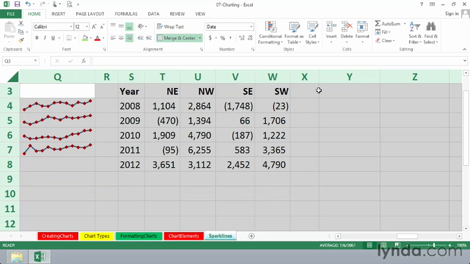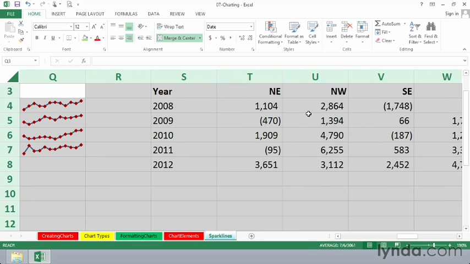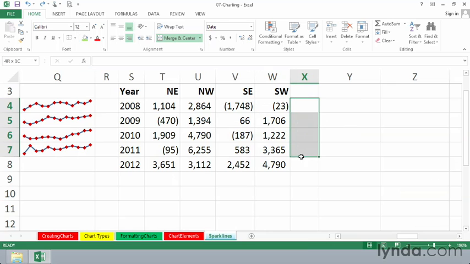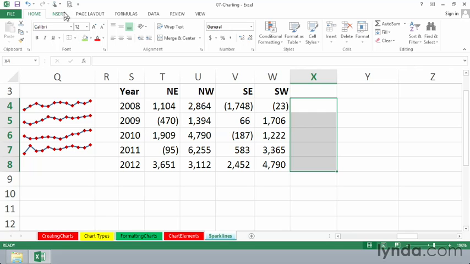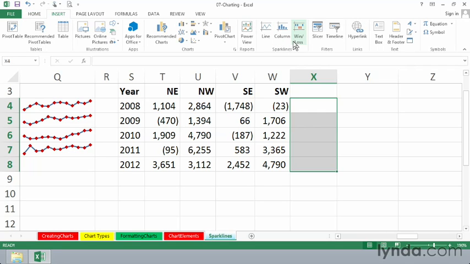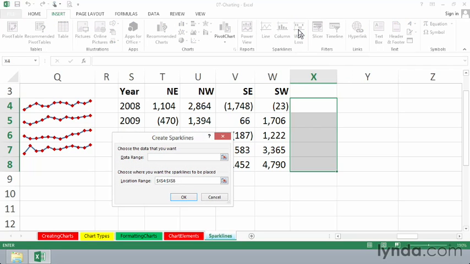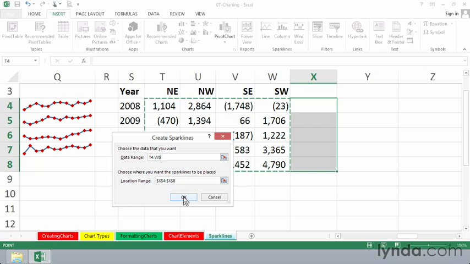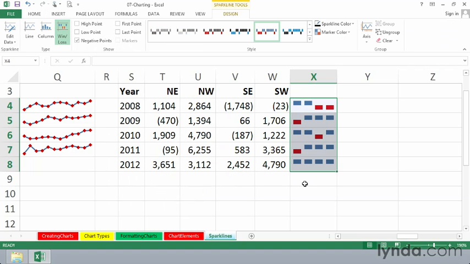This data here has negatives in it, as some data does. Let's simply decide to put Sparklines here, probably make the column wider. This time, Insert and the Sparkline option we'll choose is called Win-Loss. Recognize that in the preview there, the positives will be above the line, the reds below the line. The data range here, right there, click OK. And we see these. So we can see at a glance what's positive, what's negative.